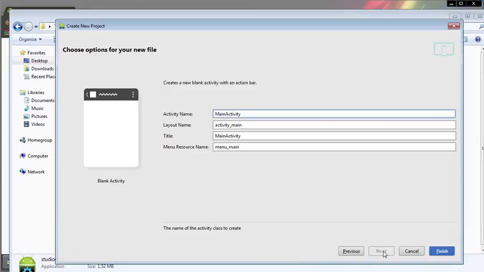And again, if you recall back to Android Developer Tools, these things are very much similar to what they were. Similar sort of names and so forth. So we'll leave that all the same. Just click on Finish.